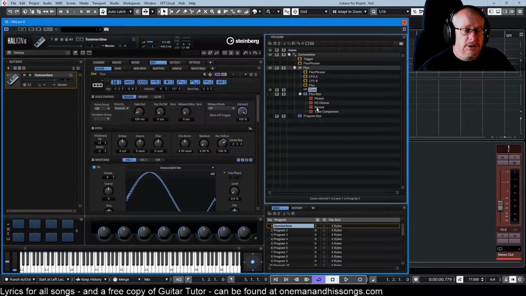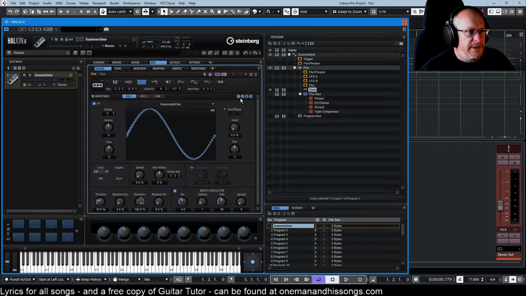Okay, we have a single zone responsible for making the sound, and it's a wavetable. So let's have a look what's going on over here. Here's our wavetable, and we can see that it's using oscillators 1 and 2 and a noise module. So let's split them out and hear what each one of them is doing individually. So it's basically like a multi-oscillator sine wave with a little bit of detune.